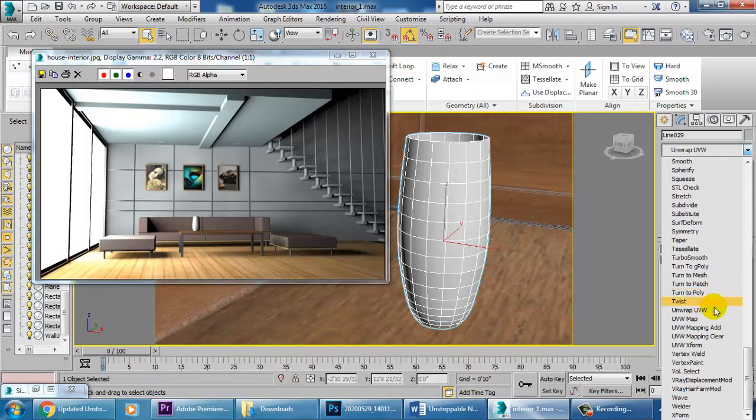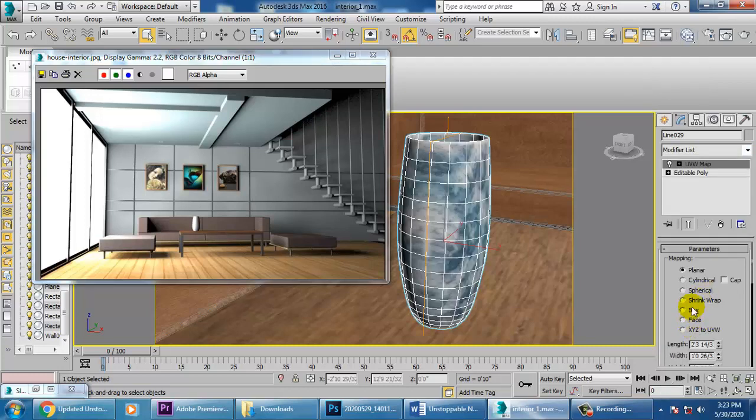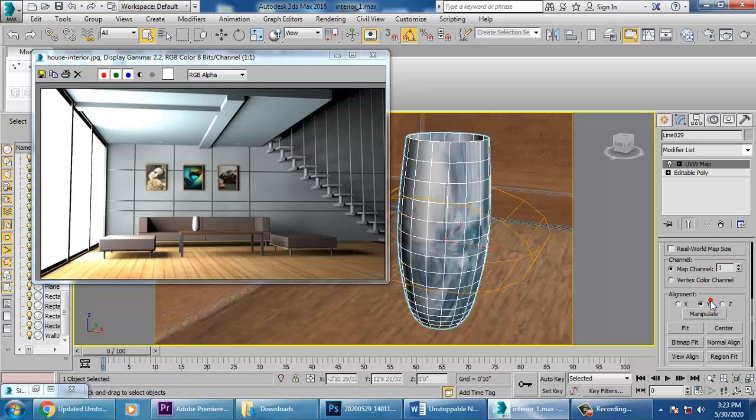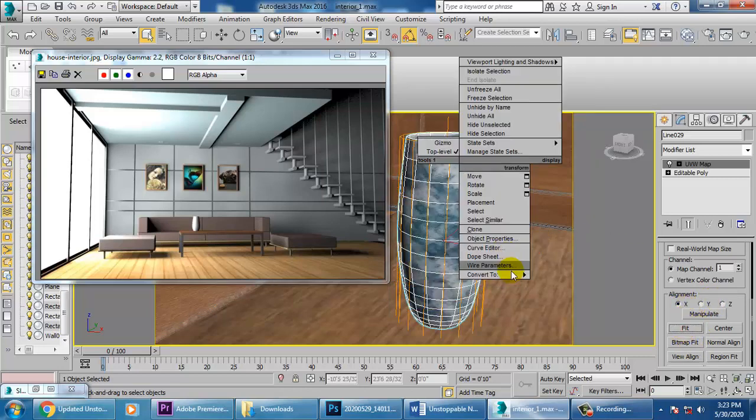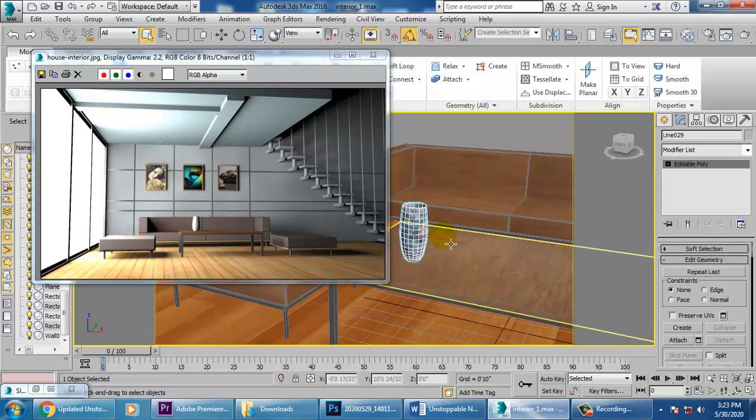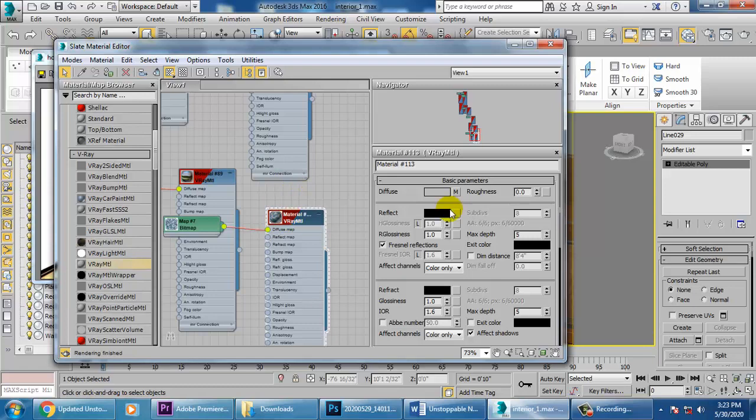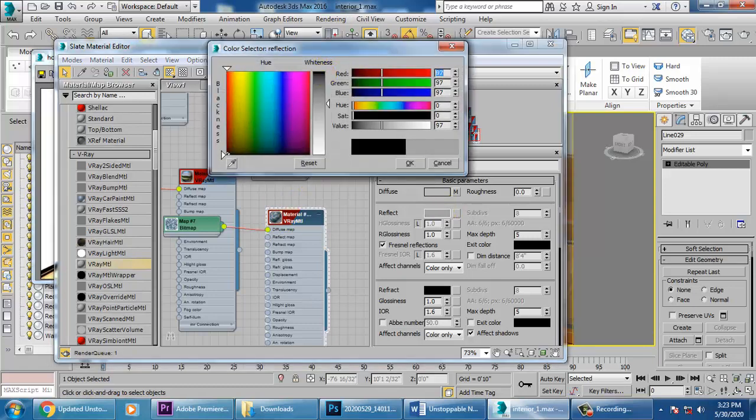So UVW map and make it as a cylinder. X, Y, Z and fit it. Convert to editable poly. Save your file. So let's go into this again and increase a bit of its reflecting.